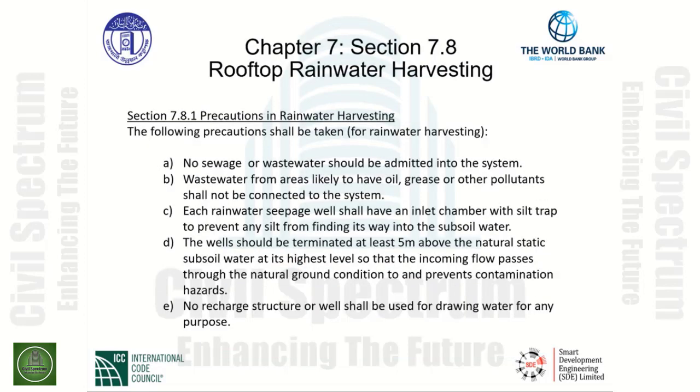Section 7.8, titled Rooftop Rainwater Harvesting. Precautions in rainwater harvesting is given in section 7.8.1. The following precautions shall be taken for rainwater harvesting. This is the first part of the system where we harvest the rainwater. Item A, no sewage or wastewater should be admitted into the system.